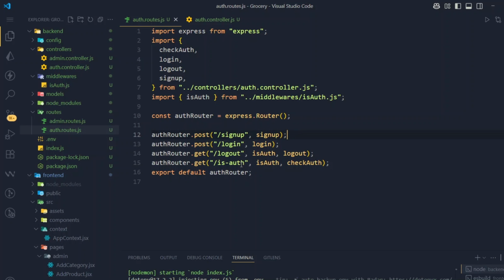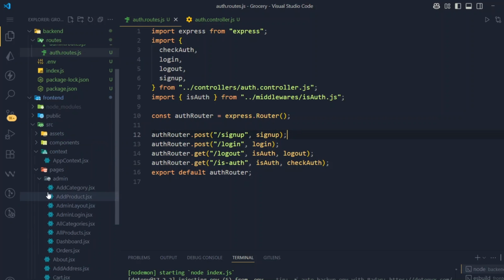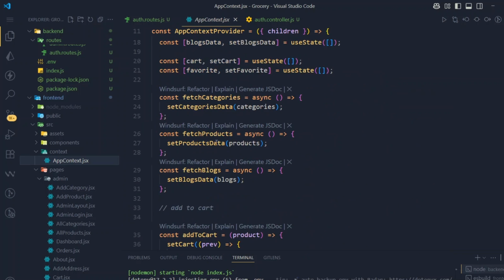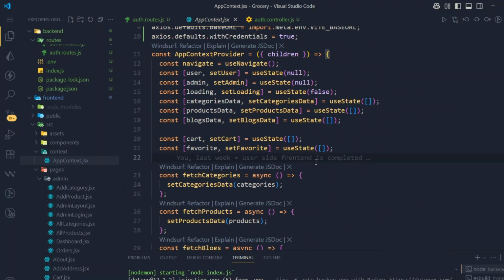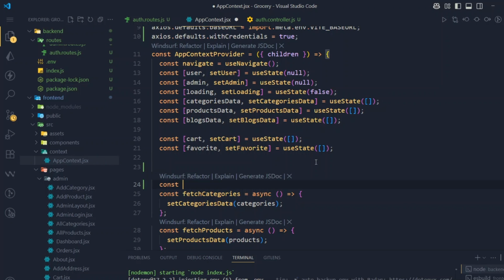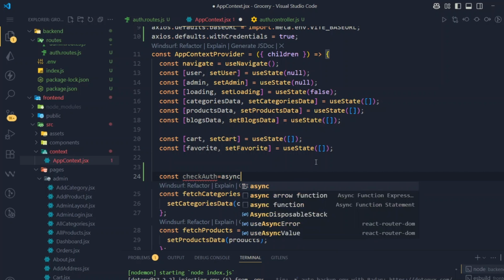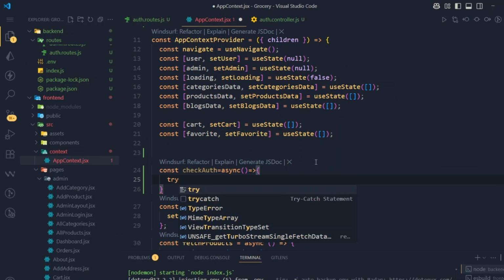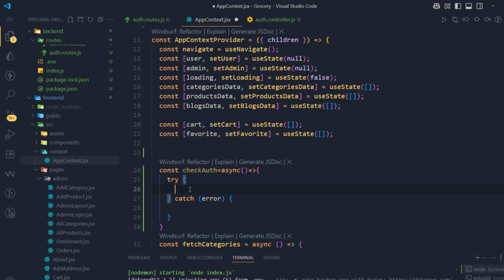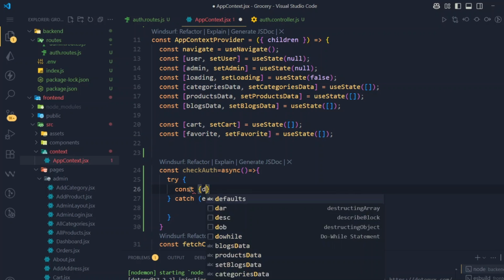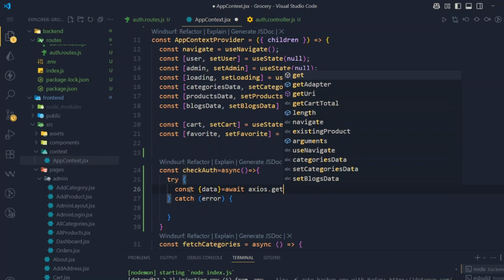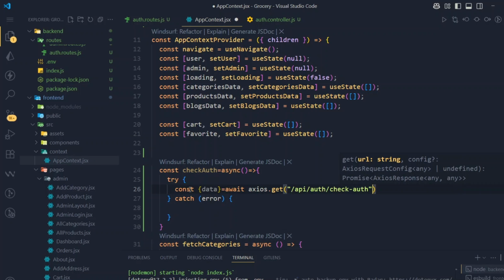Okay, this is done. Now we need to call this API in our store, and it will be called in our useEffect. Here I will use const checkAuth, like this, and it will be async, and we will use a try catch. Use const data is equal to await axios.get, and we will use it like this.